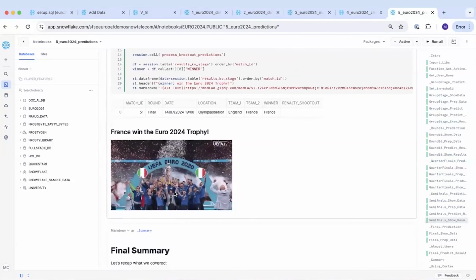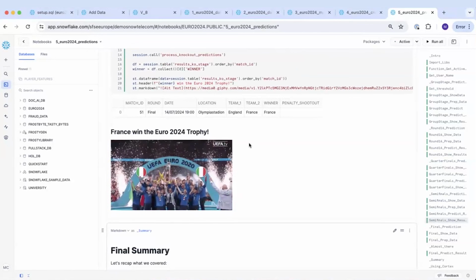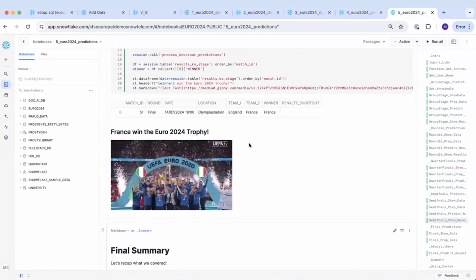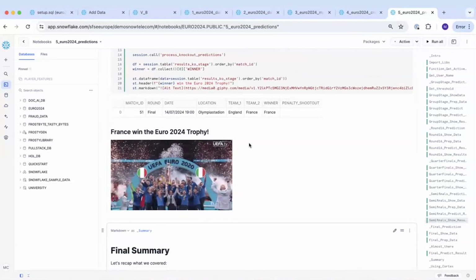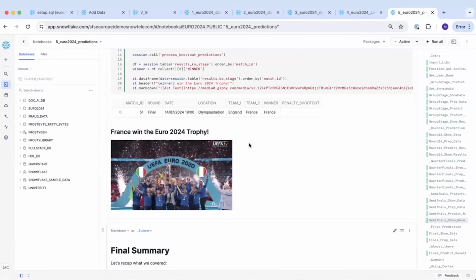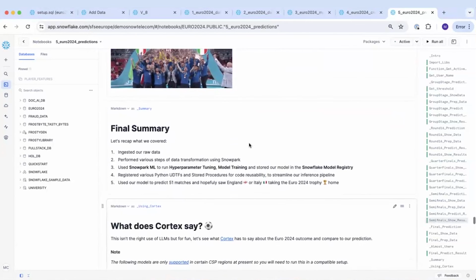Massive. And here we go. So we have the winner. France is going to win according to this model prediction, the Euro Cup 2024, with an accuracy of 72%. So let's say we still have hope for both Italy and England at the end of the day. Final summary, well, that's what we did right now.